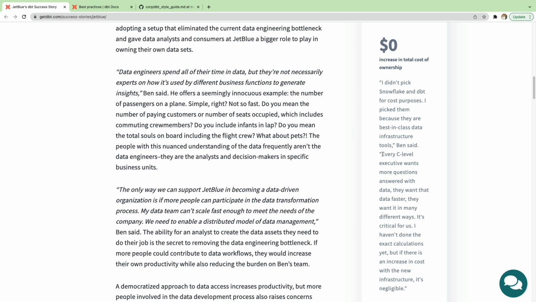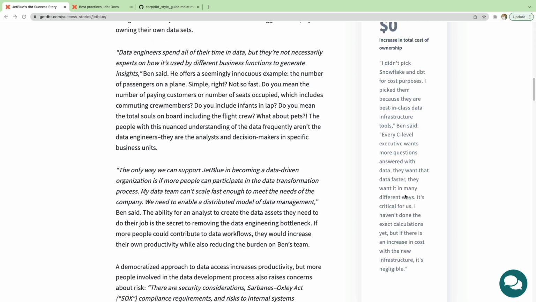So one of their data engineers is quoted as saying that every C-level executive wants more questions answered with data. They want it faster and they want it in many different ways. I'm sure this sounds familiar to all you guys out there. Given these C-level executives, the data that they need doesn't come with an increase in cost of new infrastructure.